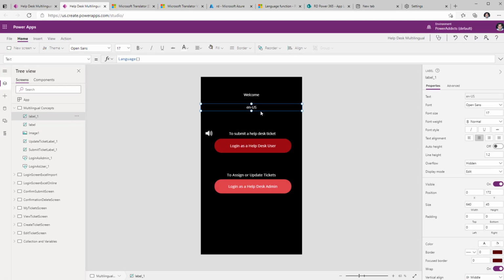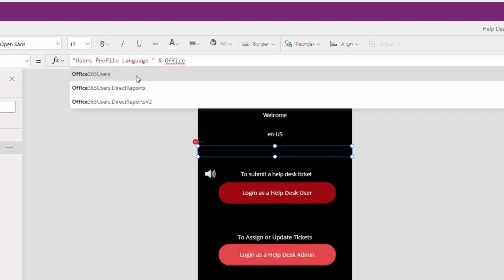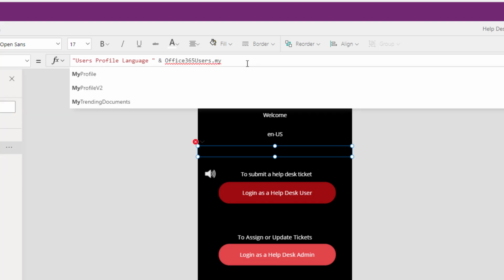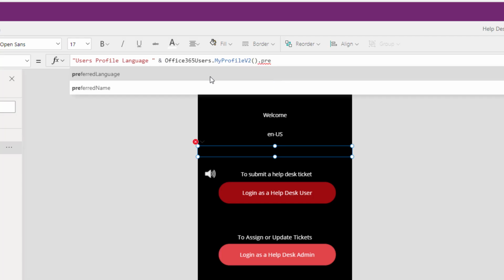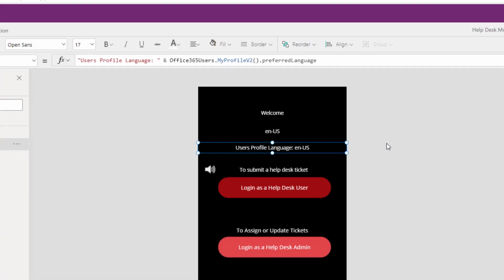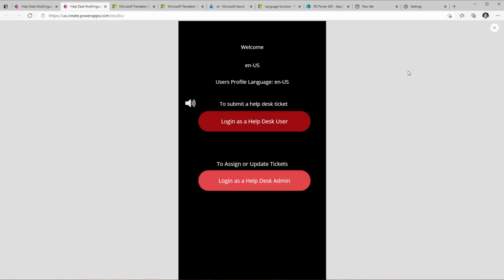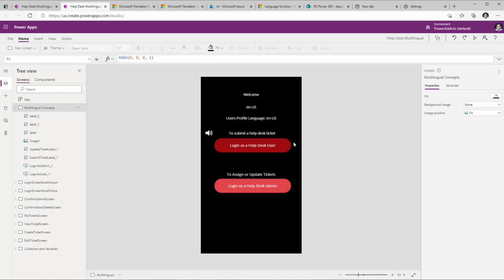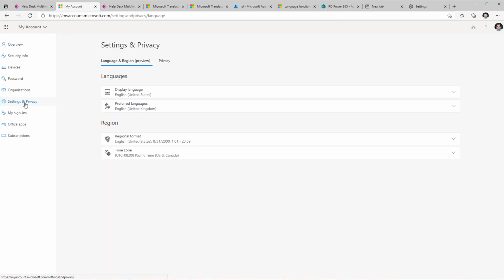There is another way as well. The preferred language from the user's profile. So what we can do right here is use the Office 365 users connector. I will use the My Profile version 2 function, and in this we have preferred language. Now this will go and grab my preferred language from my Microsoft 365 account. And as you can see right here, it's picked en-us again. And where do I set this as a user? If I click on my profile here and go to view account, and if I head to settings and privacy, right here is where I can define my language.